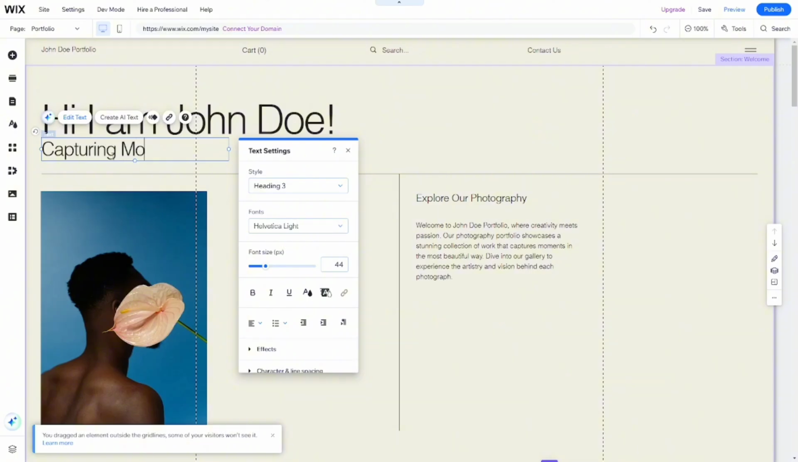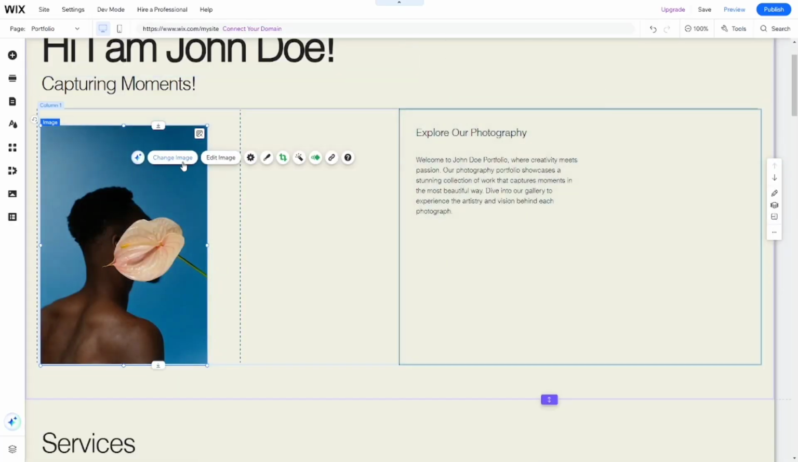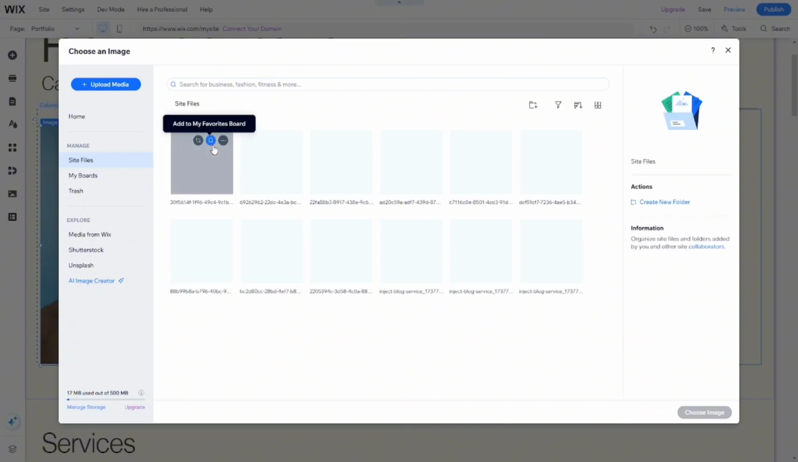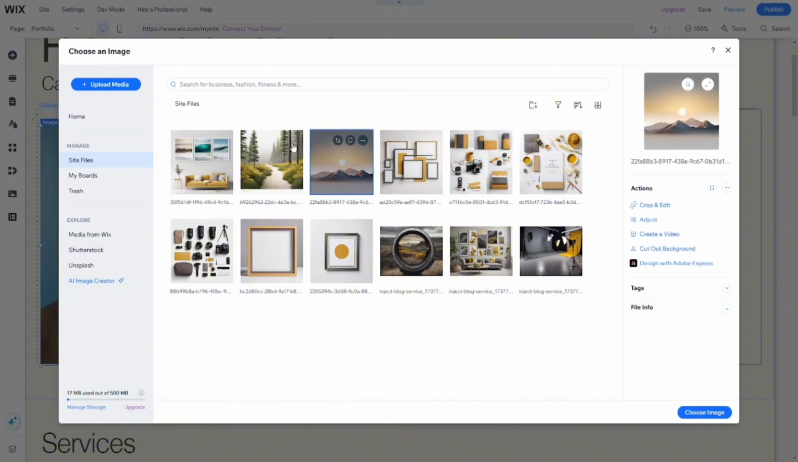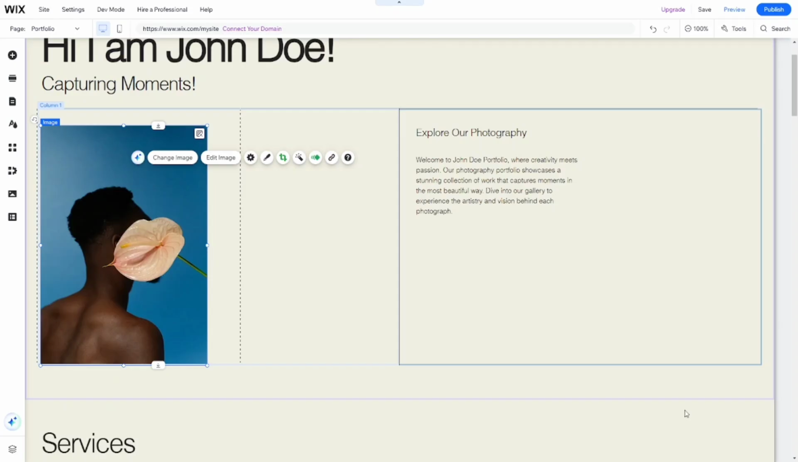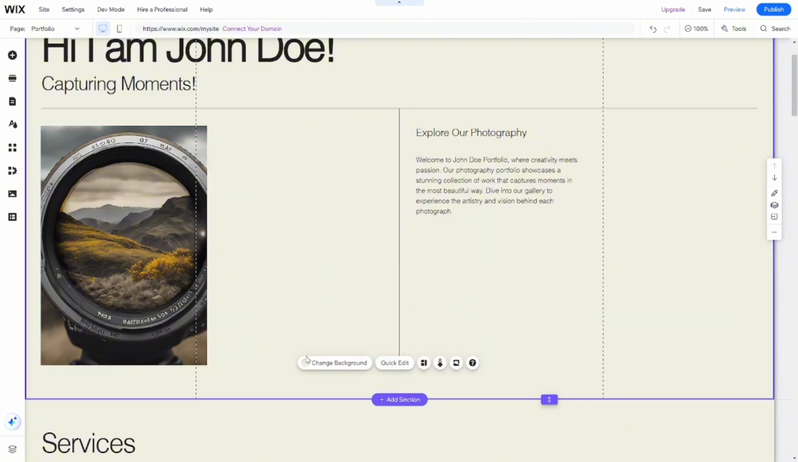Now you can also add or replace images. Focus on the visuals. Click on any image that you see and select Change Image. Here you can upload your own image directly from your computer or browse through the extensive media library from Wix, which offers thousands of pre-stock images and videos. For example, if you are a travel blogger, you can replace placeholder images with breathtaking shots of your favorite destinations. You can also use Wix photo editing tools to crop, adjust brightness, or add filters.